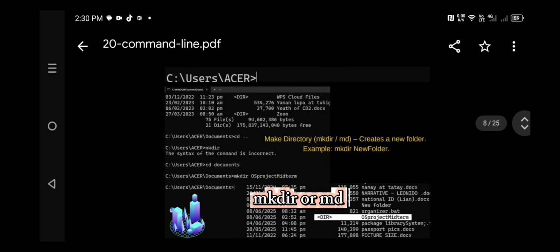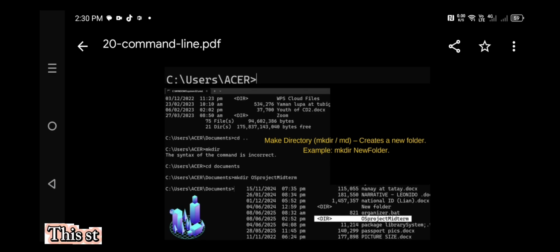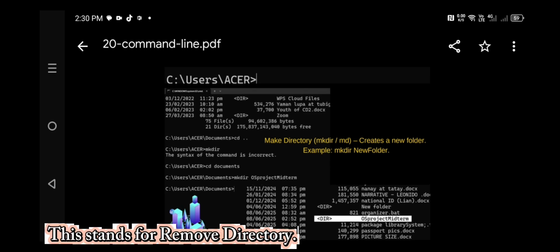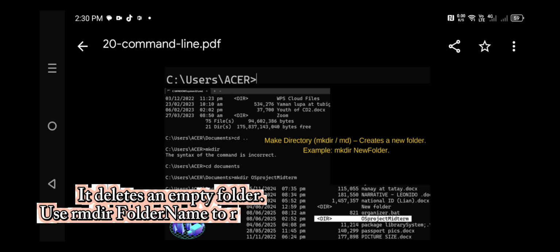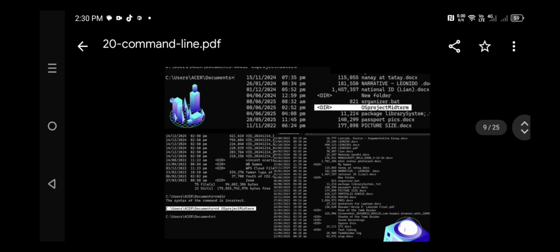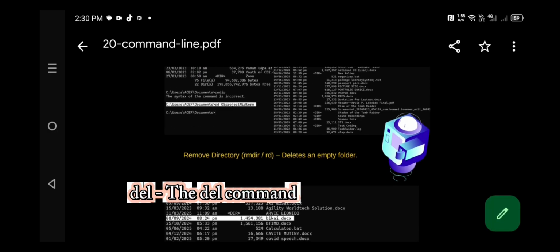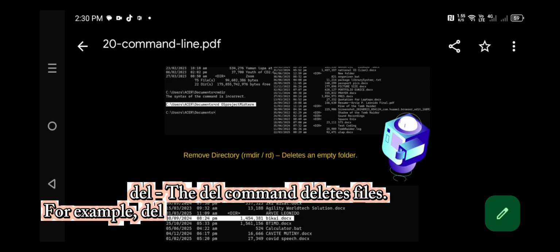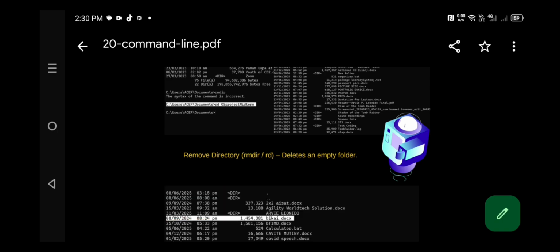mkdir or rd. mkdir stands for make directory. rmdir stands for remove directory. It deletes an empty folder. Use rmdir folder name to remove it. del. The del command deletes a file. For example, del notes.txt will permanently remove that file.